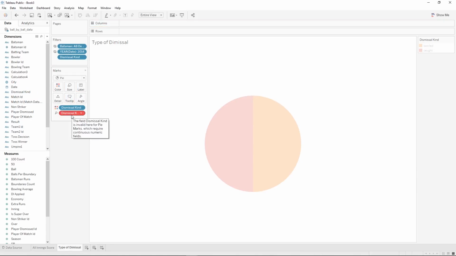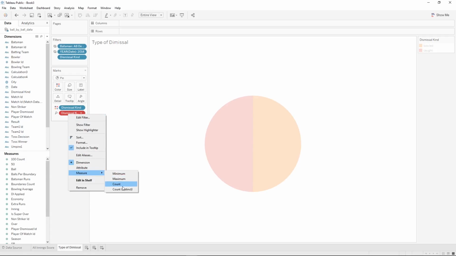Why would I get an error? I would get an error because it's treating it like a dimension, and a dimension is by definition not something you use to measure things with. And so you can't say this angle should be this big based on a dimension. So we're going to change it to a measure, which is when we're going to count the dimensions.